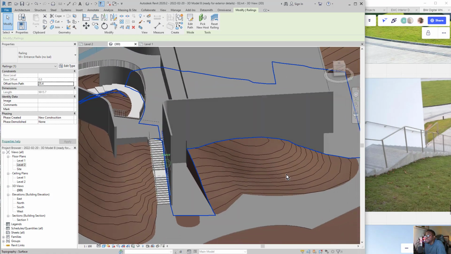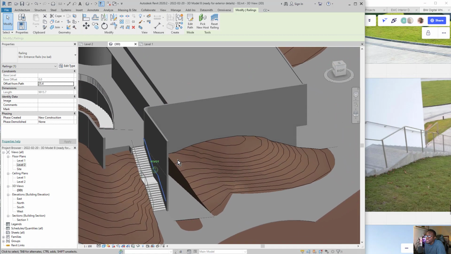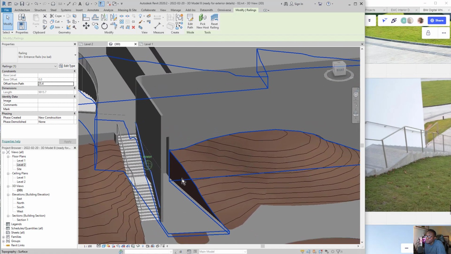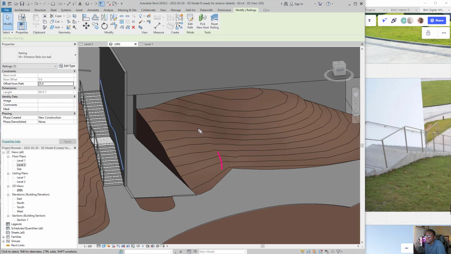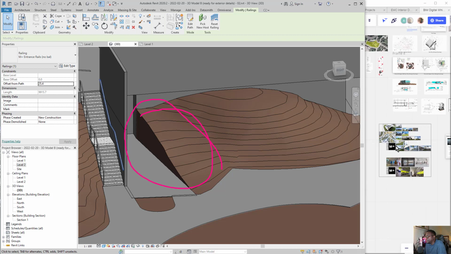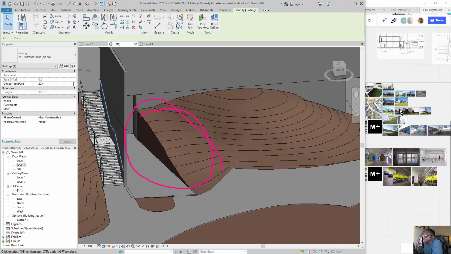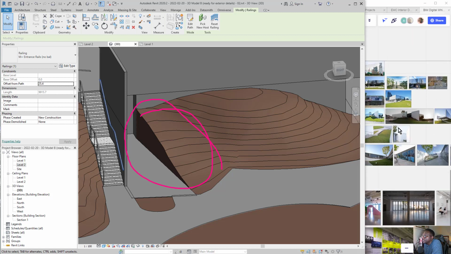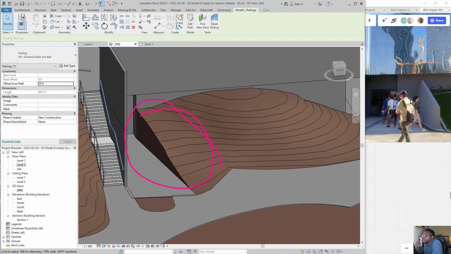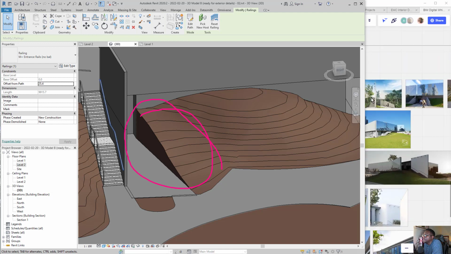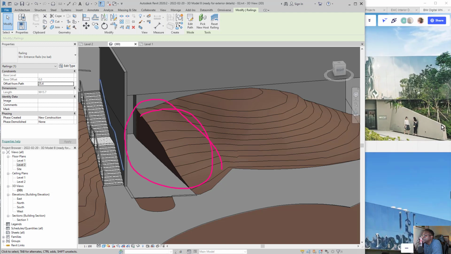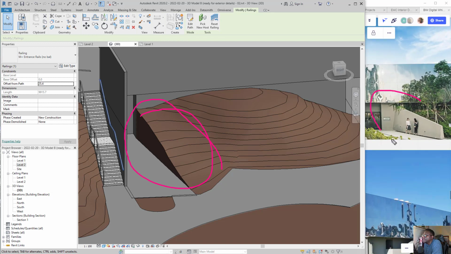Now we're going to look at some more details as we go here. And we're also going to look at the retaining wall that we should have right here. Now if we look on our images, we can see that we have a retaining wall that we can kind of see here. Here it is. We can see that retaining wall right here being represented here.